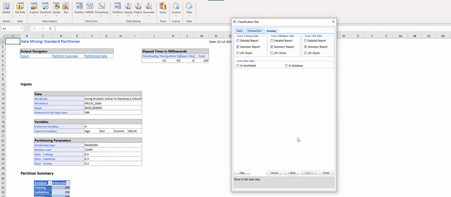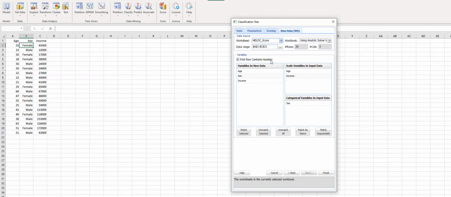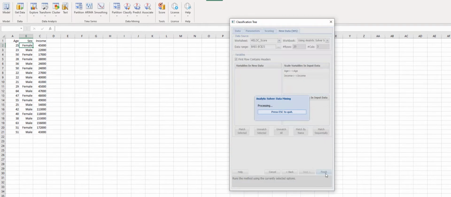In the scoring tab, check the summary report boxes for training, validation, and test dataset. Also check lift charts box for the score test data. Under the new dataset, check the in worksheet. Under the new data worksheet, select Hello_Score in the worksheet box. These 20 cases of the new bank customers in data range A1 to C21 will be scored by the classification tree algorithm. Make sure the first row contains headers box is checked and click match by name. Accept other defaults and click finish.